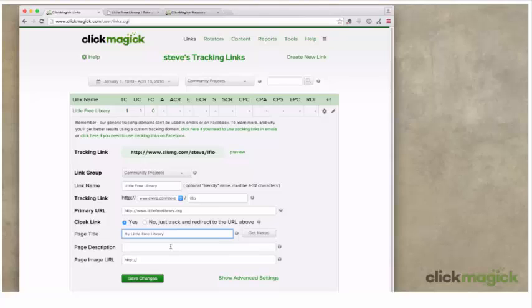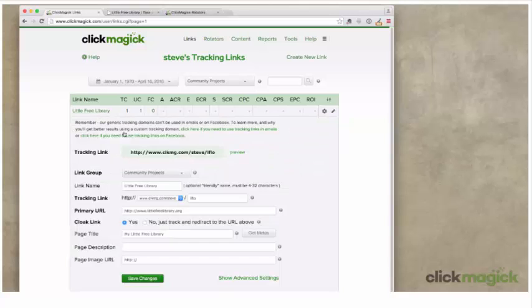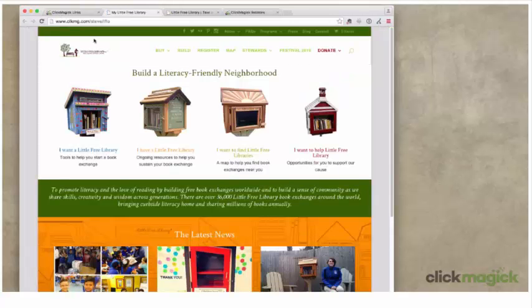These other two fields are for Facebook only. You can learn more about them by clicking on the help icon. So let's go ahead and save changes. Okay, so let's open it up and let's preview it. So now you can see the URL bar has our Click Magick tracking link, and you can see that the tab says My Little Free Library. So that's how cloaking works.